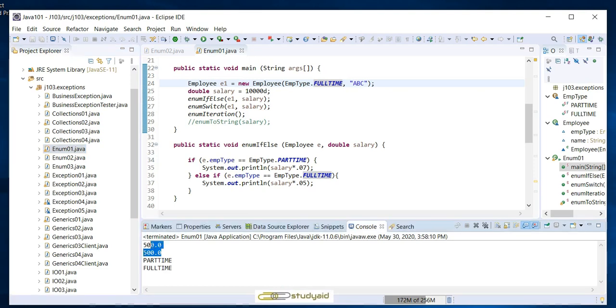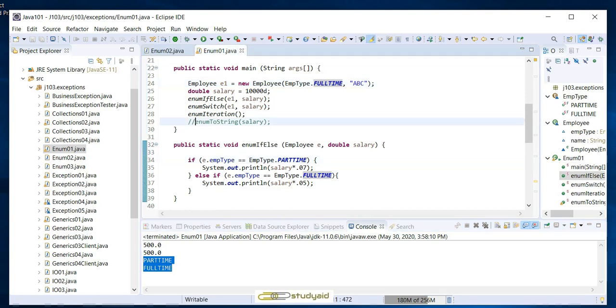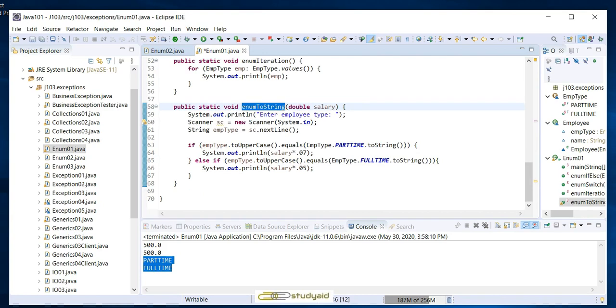And you can see that 500, 500 and part-time and part-time. So this is from the if statement, this is from the switch statement, and this is from the iteration. The last one we'd like to see is the toString method and how it is working.